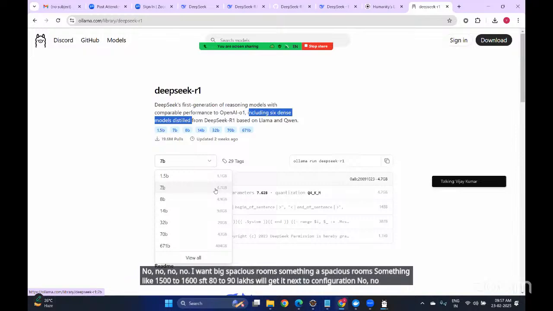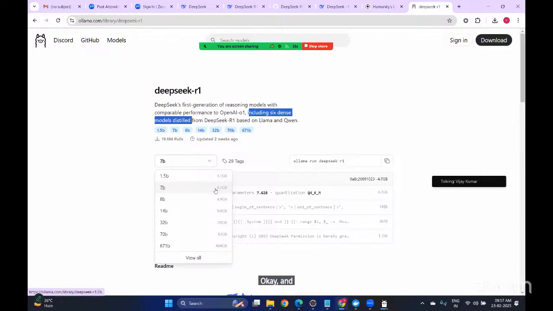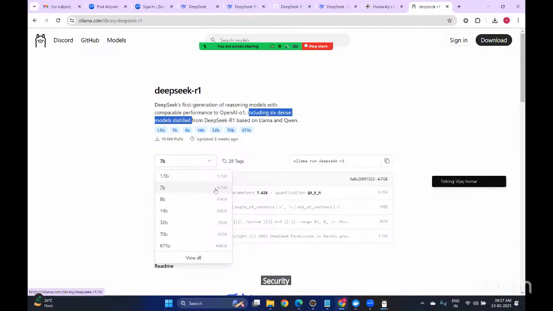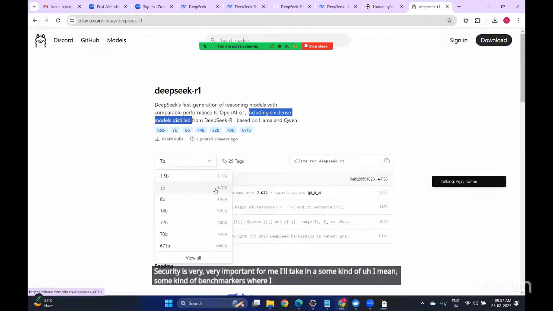No. I have 2 kids and I want a spacious 4-bedroom flat, 2,500 SFT, for 1.5 to 2 crores. Something like that. No, I'm spending 2 crores of money, so I want it in a gated community. Security is very, very important for me. I'll take from benchmark builders where I can get a good gated community, like Aparna, My Home, those guys. I'll get it for 3 crores.